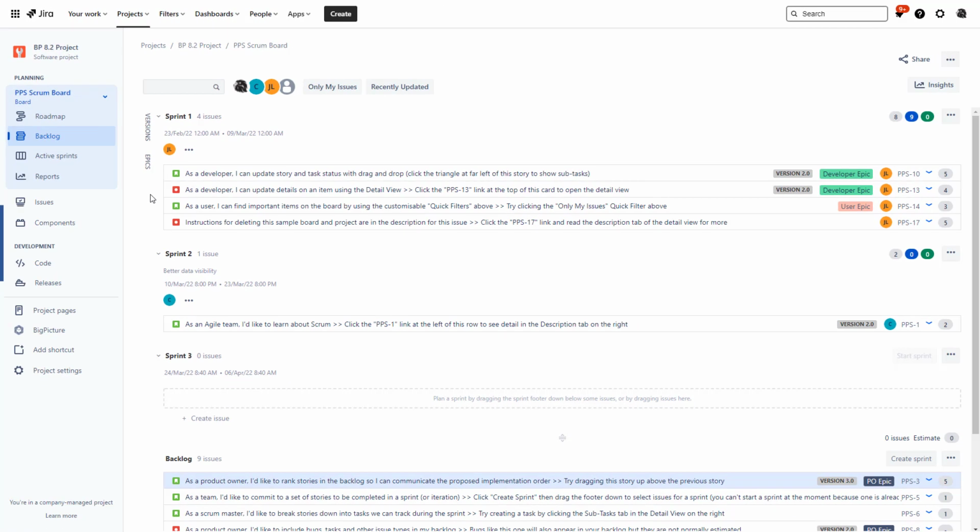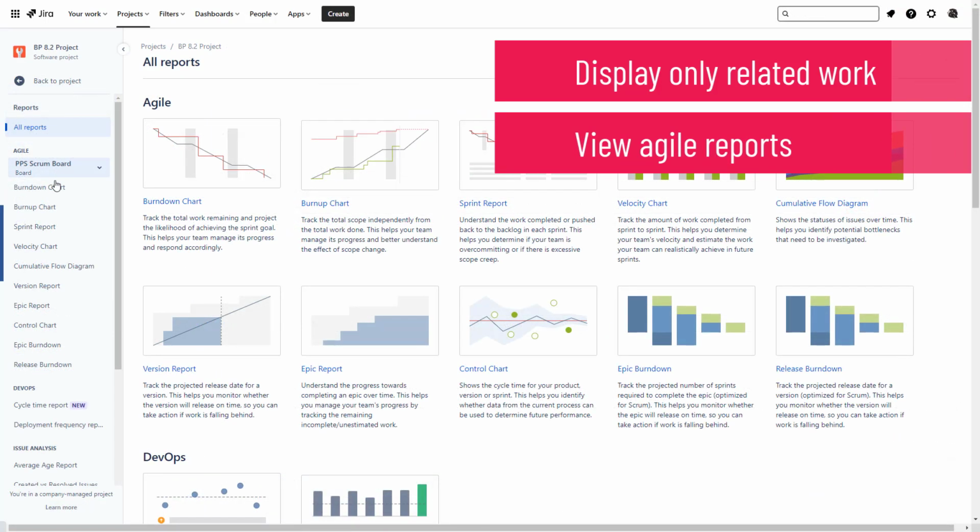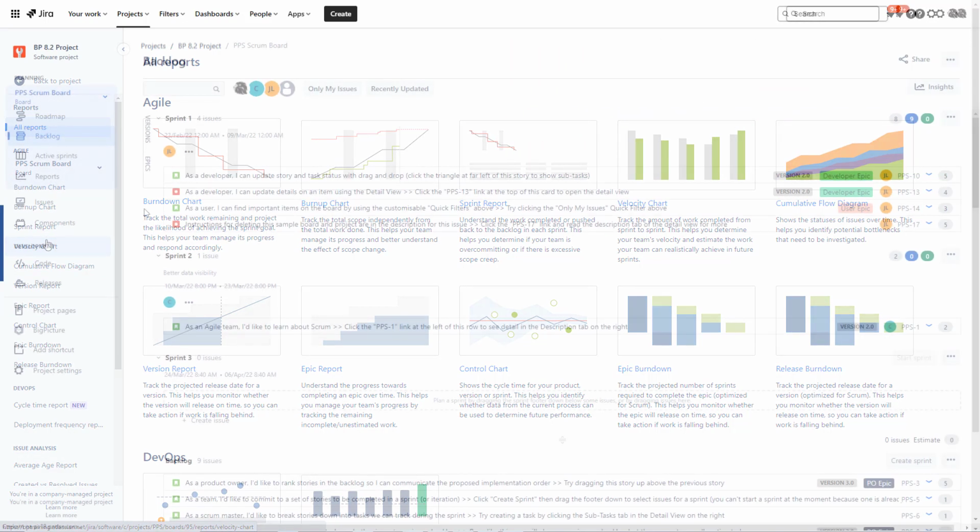Scrum boards allow you to display only work that is important to your teams and group work based on what you need to see, and view Agile reports to monitor work progress and challenges.